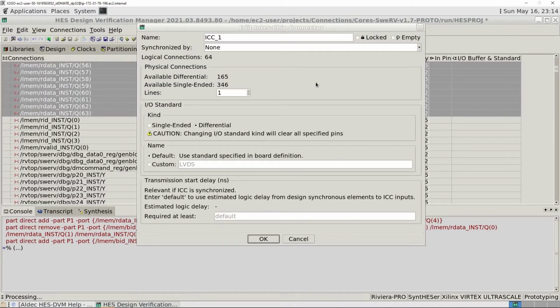It's going to show me one configuration tab. In this window, first I can define the name for my ICC module, and also I can say if it needs to be synchronized by any specific clock. Here it shows me rising edge of clock 2, so I choose this one. Also I can see the number of logical connections I chose, which was 64, and the physical connections we have for this connection pair. The available differential is 165 and the available single-ended is 346.